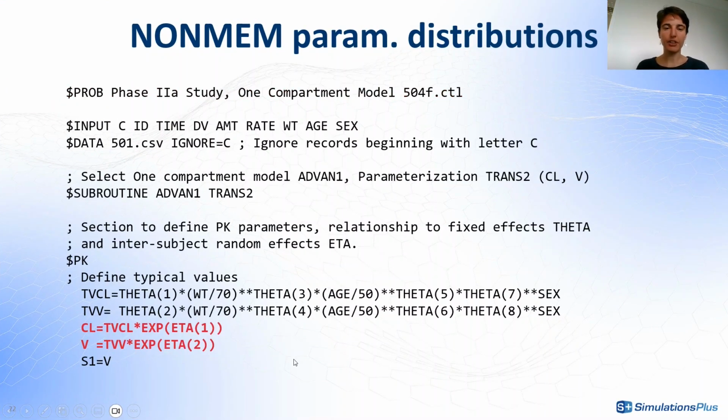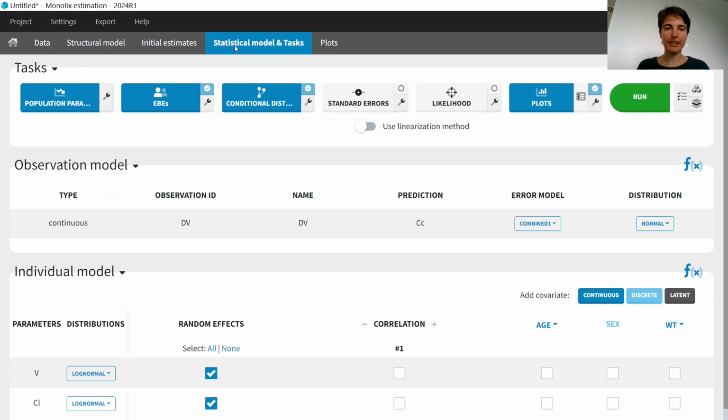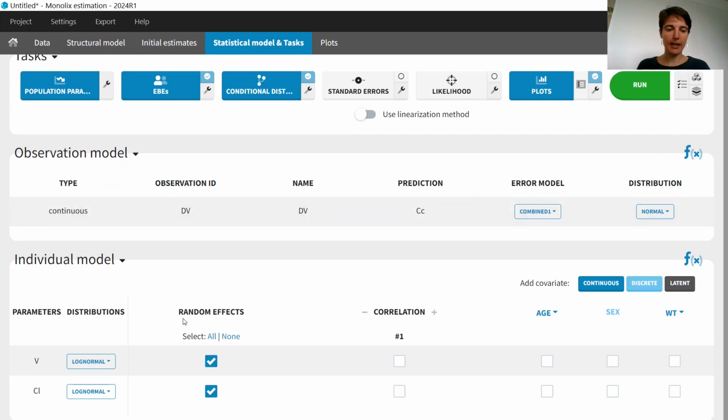Next topic I would like to discuss is these 2 lines here where we have defined the distribution of the parameters for the clearance and the volume. And I see from these equations here that actually these are 2 log normal distributions. If I want to define the same in Monolix, I would go to the statistical model and tasks tab. And here, that's where I define the distribution for each of the individual parameters. And I can select from a drop-down menu, and actually log normal is selected by default with random effects. So that corresponds to the same formula as in Nonmem.